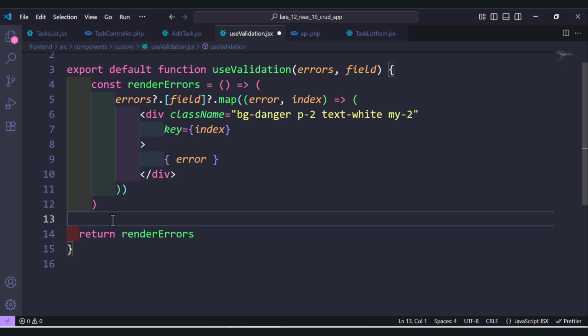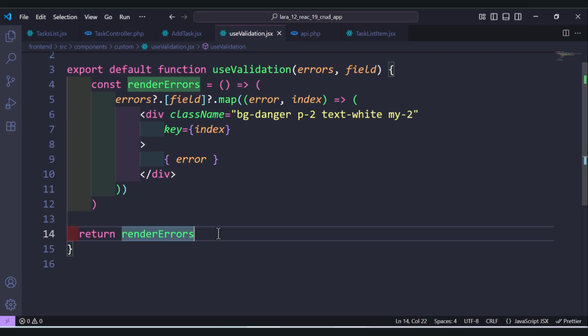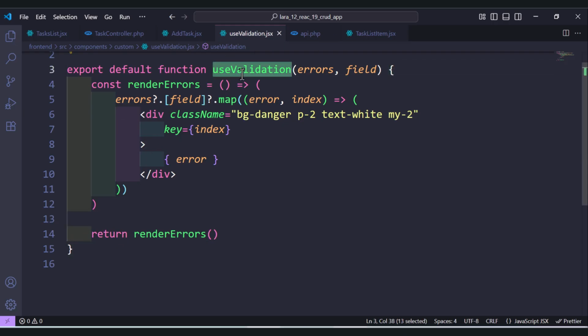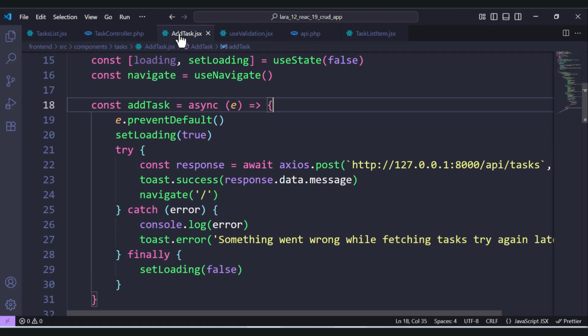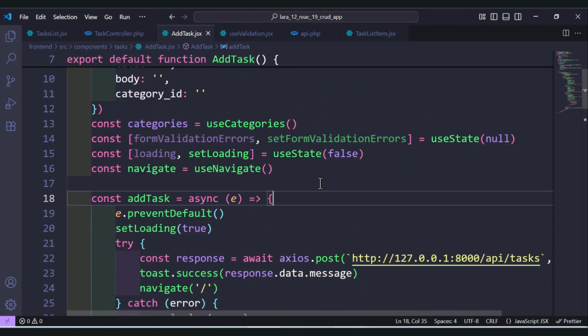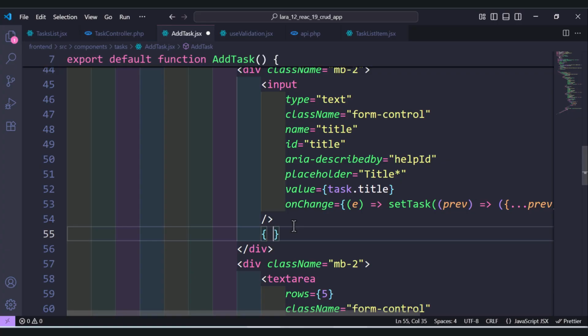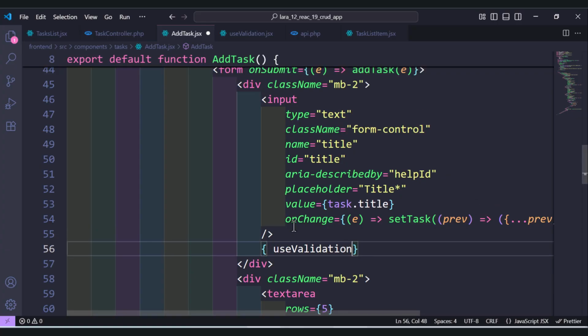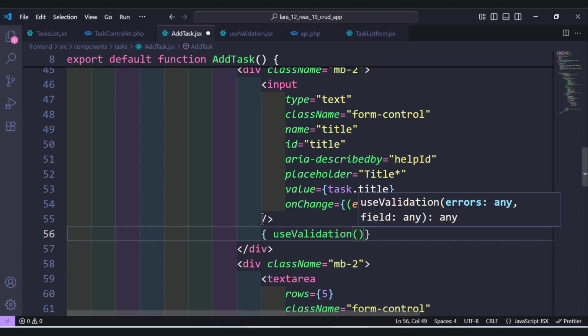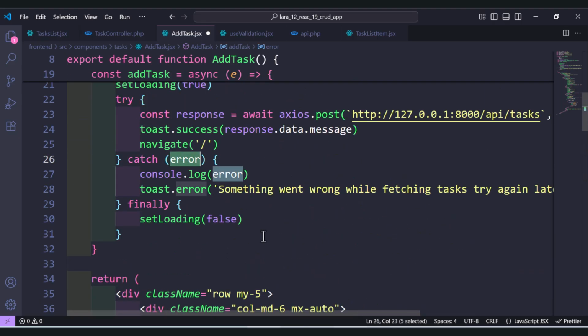Now we need to use this custom hook that we have created, but before we use it, we need to add the parentheses here, which means that we return the function. Okay, so let's save. Now we need to use this useValidation inside our add task. So after this input field, which is the title, here we can use validation. Let's import it. As I said, we need the errors and the field. And to get the errors, here we have the error.